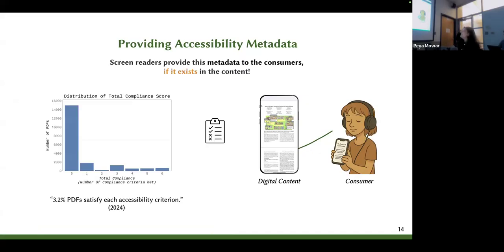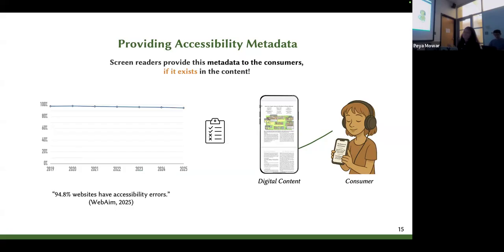But the challenge is that it needs to exist in the content in the first place. So, for example, we were just talking about PDFs. Most PDFs actually do not comply with accessibility guidelines at all, which means that most of these PDFs don't have this required metadata for the screen reader. And this is not just applicable for PDFs, but overall, we have seen this trend in all forms of digital content.